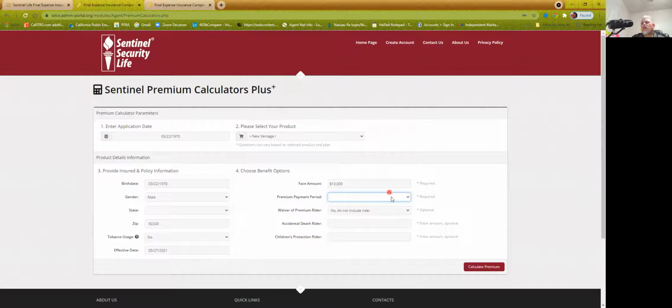Premium payment period, you always choose full. That's the verbiage that they use here. Full pay is what you want to use. Not single premium, not 10 pay to 20 pay, not paid up to 65, not paid up to 85. It's full pay. Full pay means from age 50 to age 85. Okay, so we're going to keep on moving fast.